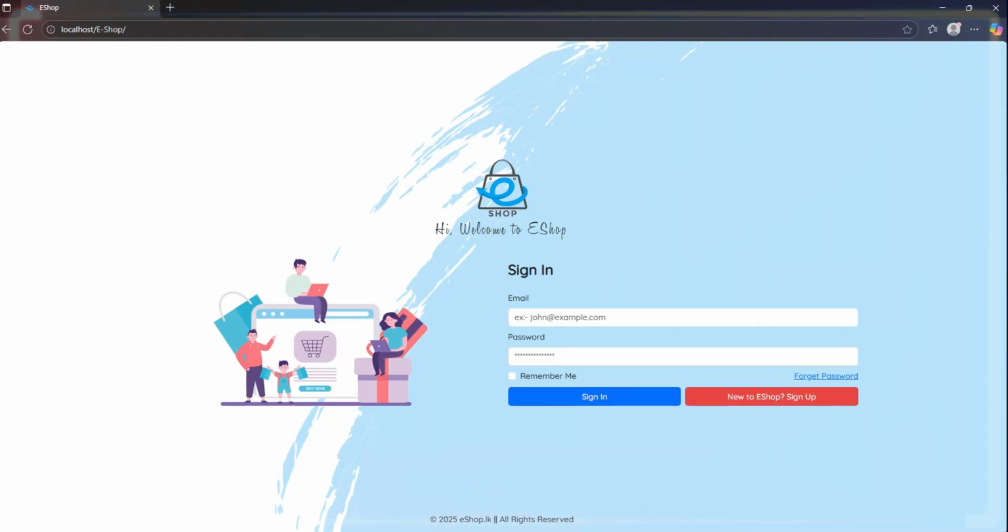Below that, we have a Remember Me checkbox and a Forget Password link. These two features are very important. The checkbox allows users to stay signed in on trusted devices. The Forget Password link helps us to recover the account securely if they lost access.